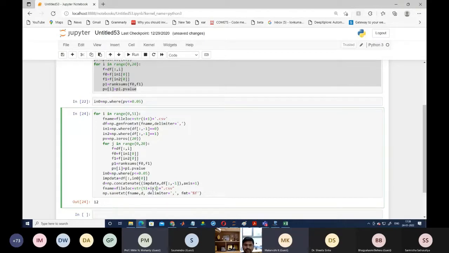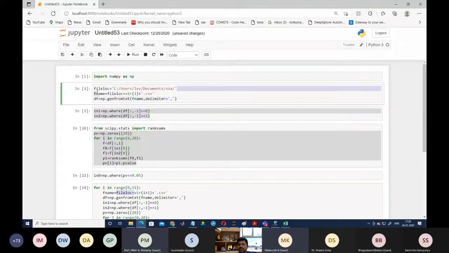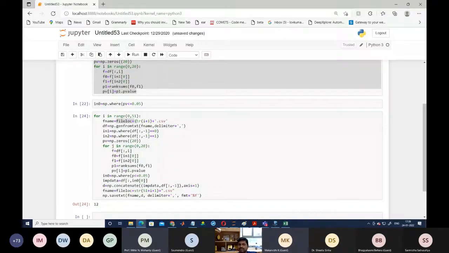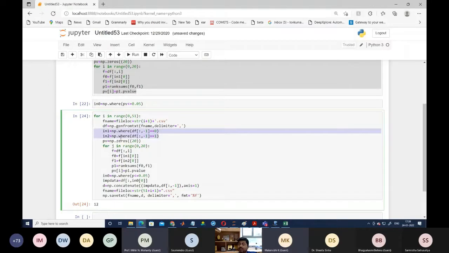So here you can see what we are going to do. We are working for 51 different colleges. First we are writing the file name equal to the file location. We are giving the file location where our data is present. After that, we are giving the specific file name. Then we are reading the data, and then we are finding which students are getting a job and which students are not getting a job.